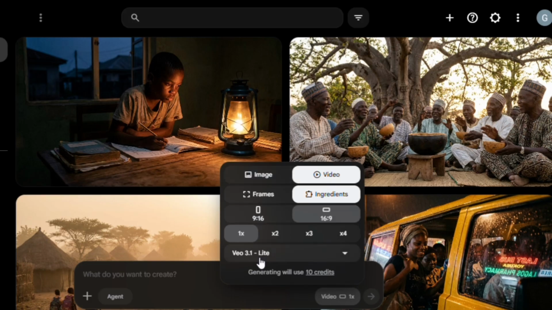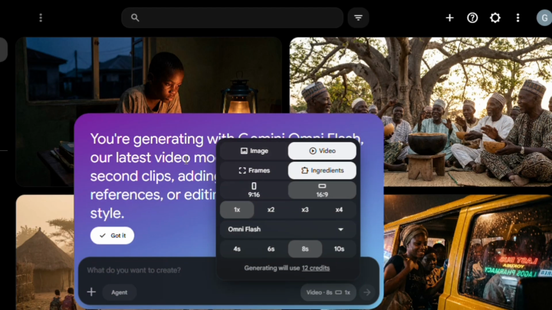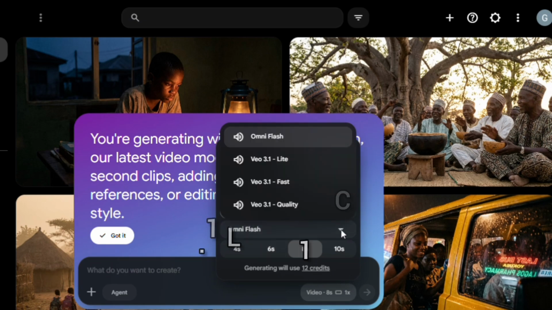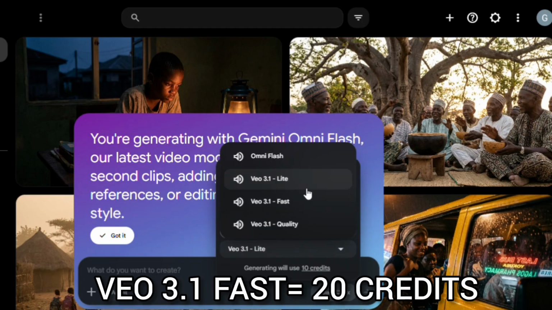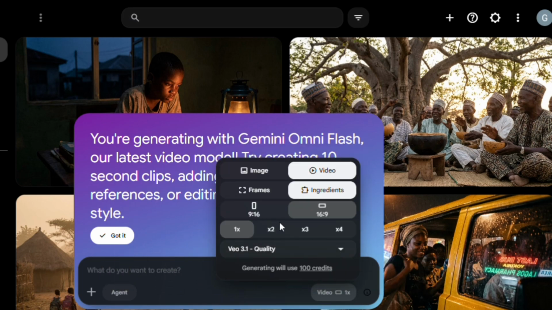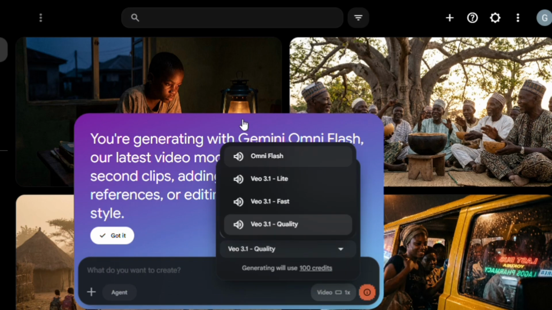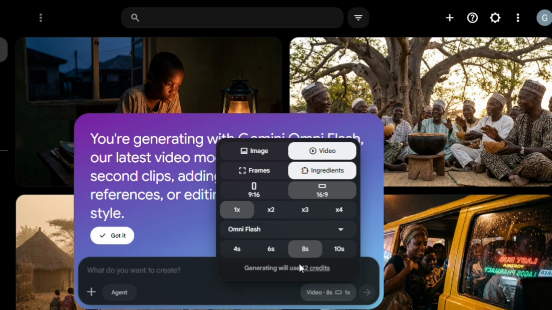To do this, switch the mode from image generation to video generation. You will now see several video models that are available. Some are faster, some are high quality, and each of those video models consume a different number of credits. For instance, VO 3.1 Lite costs 10 credits. Omni Flash costs 12 credits. VO 3.1 Fast costs 20 credits, while VO 3.1 Quality costs 100 credits. If you are trying to maximize your daily credits, I recommend starting with VO 3.1 Lite model because it gives a great balance between quality and credit usage.